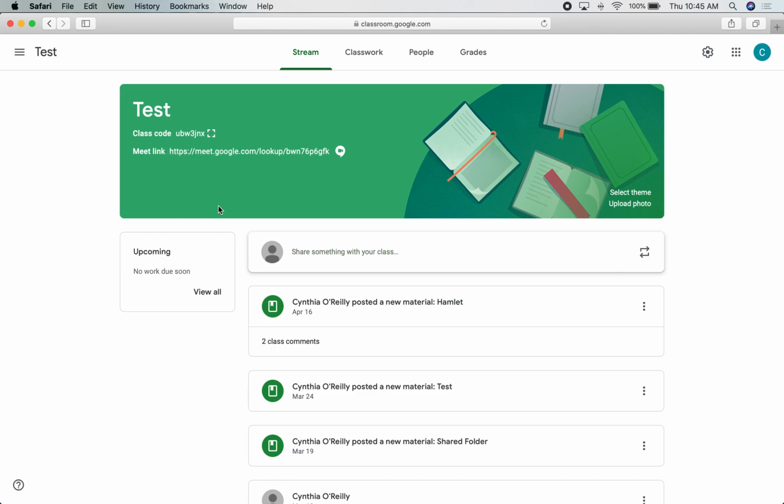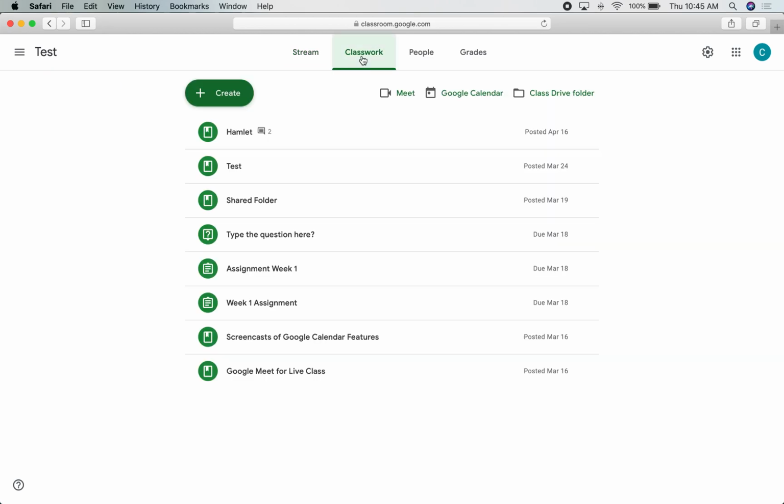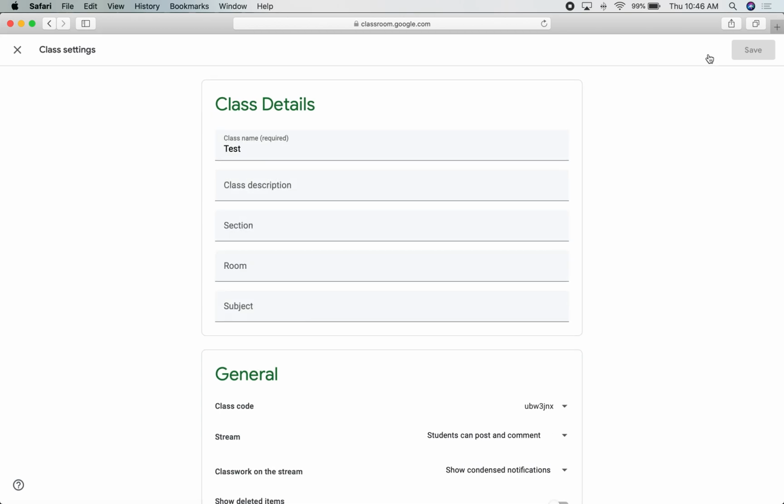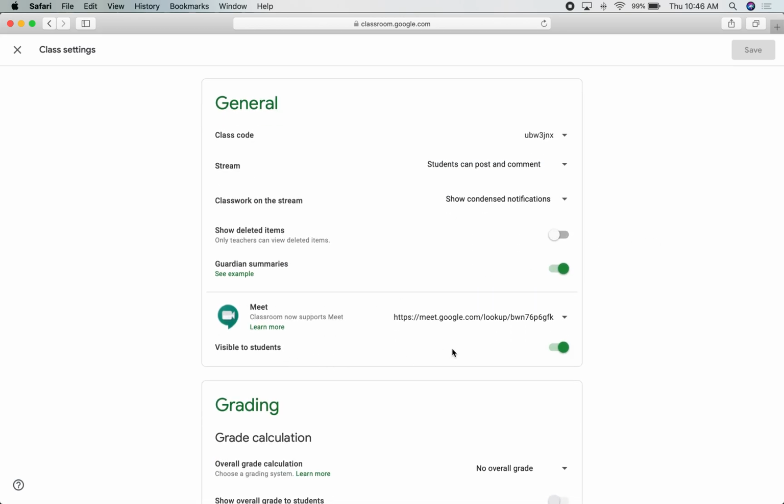So the link shows up here when you're in stream right at the top, or if you're on the classwork tab, you get the Meet link right here too. I'm going to show you how to turn that on. So when you're in the classroom that you want to have the Google Meet link, you can go here to settings, and down here you'll see where you would turn on the link. On mine, it's already on, but on yours, if there's a message here that says turn on or get link or something to that effect, that's for you to enable this feature.